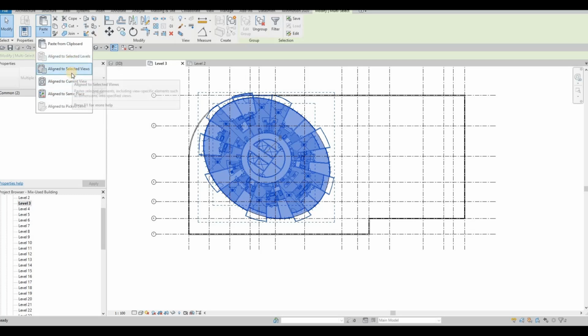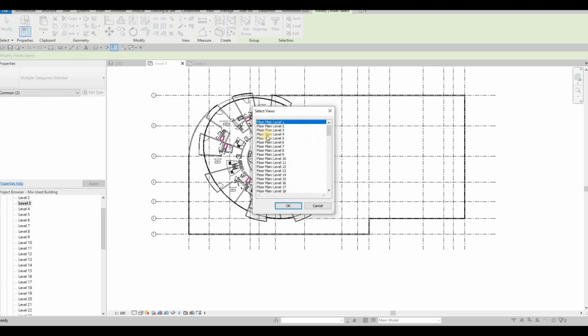So align but selected views, no. Yeah, let's do this selected views. I'm gonna select from 4, let's see, 4 to 18, and then we're gonna do 21 up to... so yeah, we're gonna skip some.